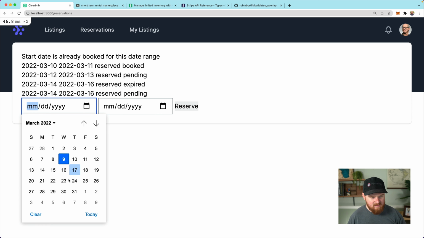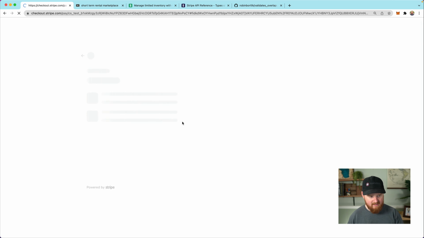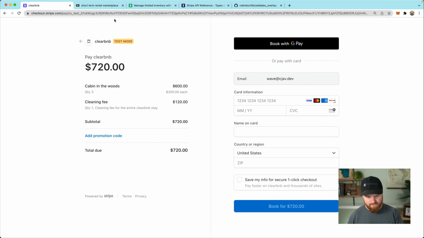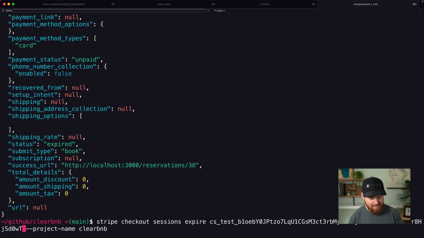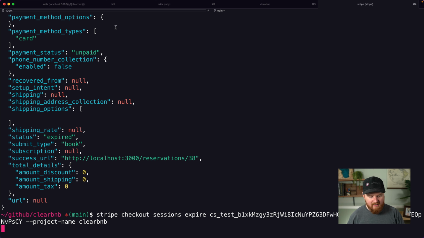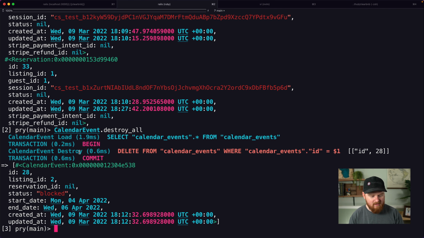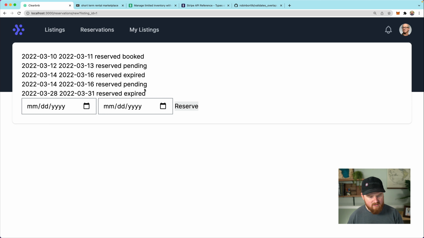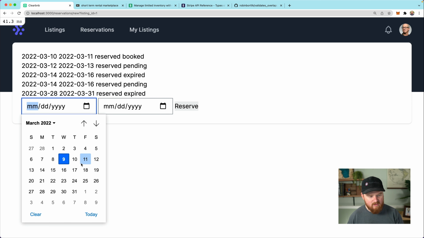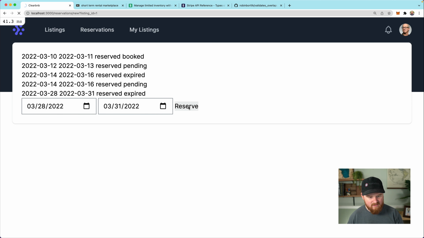And then we should be able to make a new event that is, I don't know, in the future here, the 28th to the 31st. Reserve. And then let's expire this one. Again, using the Stripe CLI, just passing in that ID, we end up with an expired booking. We should have gotten webhook events and such. And now if we come back over here, refresh the page, and then click reserve. Now we see this expired one. So now we should be able to book on 28 to 31. Click reserve.